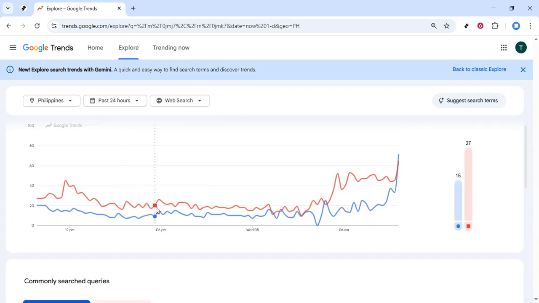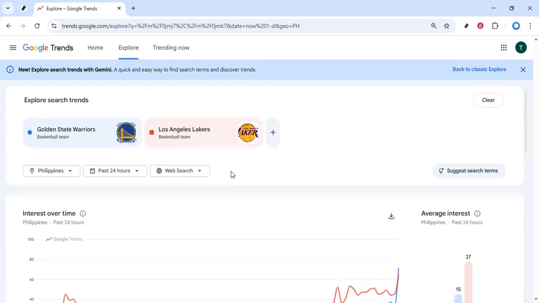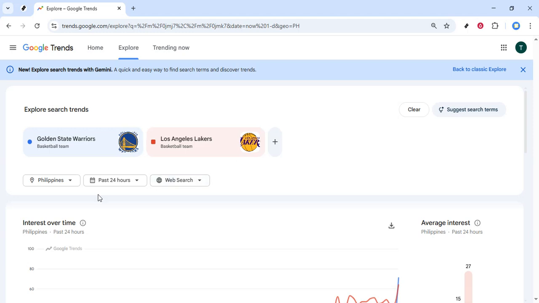Google Trends will update the chart automatically. Now you'll see two lines in different colors on the same graph. Each line represents the relative interest in each term over time based on the filters you have set. I'm going to walk you through how to read this comparison.